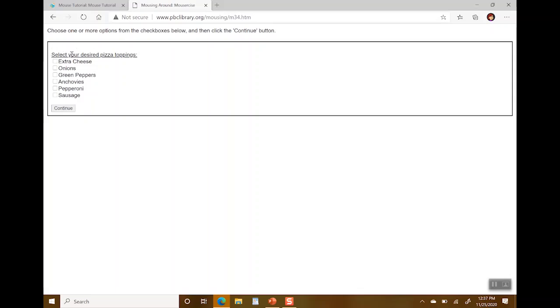They want us to select your desired pizza toppings. I would like extra cheese and pepperoni and sausage. So I'm clicking in the boxes to the left of those items that I want on my pizza. Then click on continue.